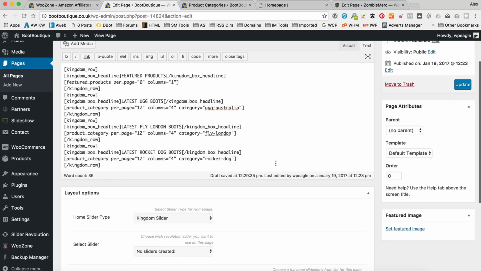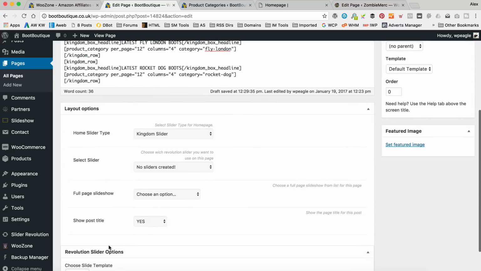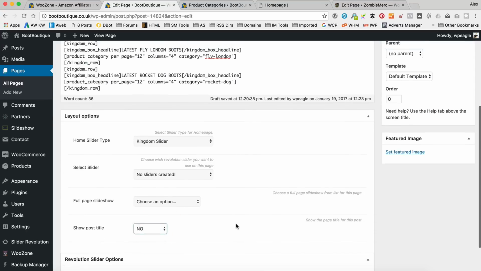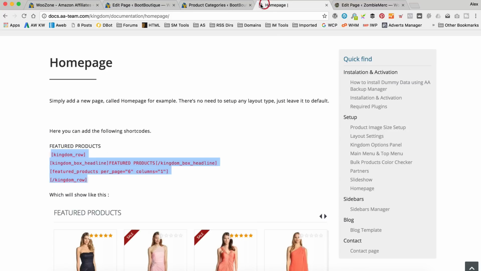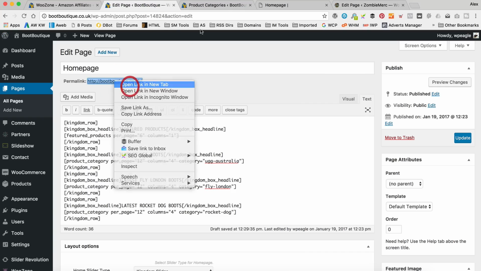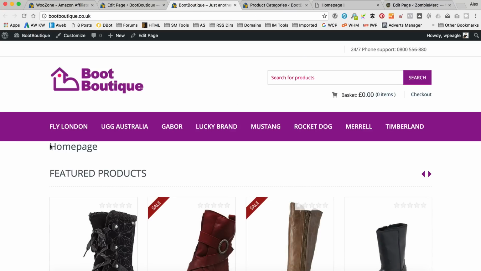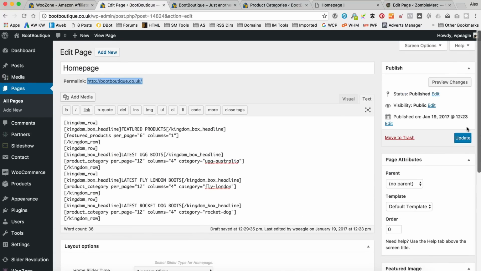Okay, well, I'm going to add a slider in a second to the top of the page. What I'm going to do is turn off the post title, because at the moment it says home page at the top. Take my word for it, let me just open that in a new tab so we can have a look. Yeah, we don't want it to say homepage like that. So that's why we're going to turn that to no. Okay, let's click update.